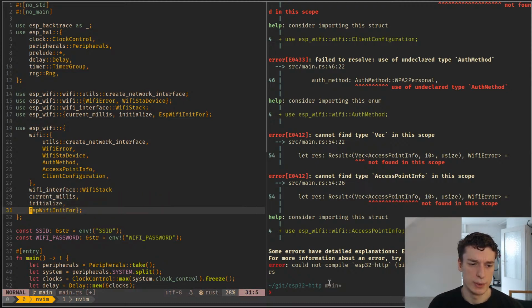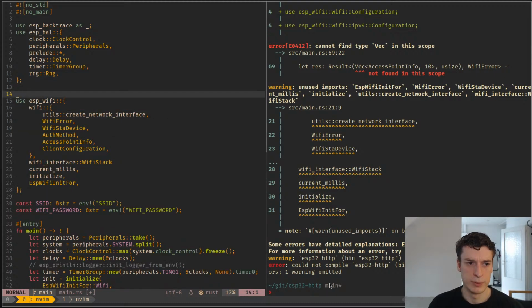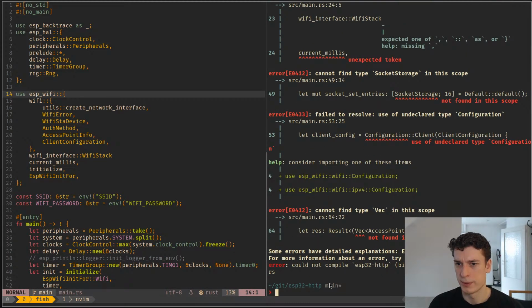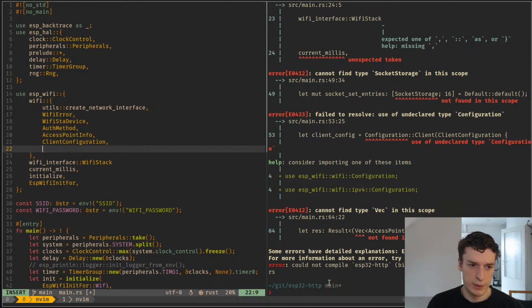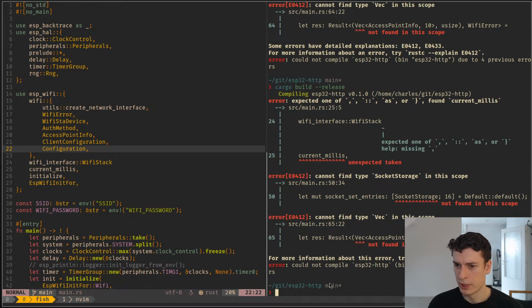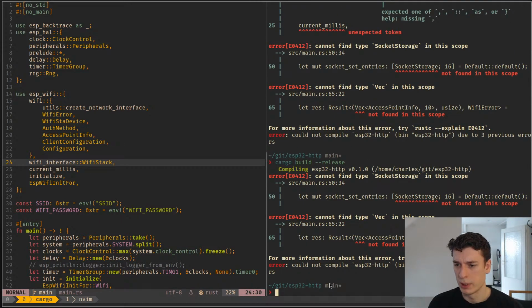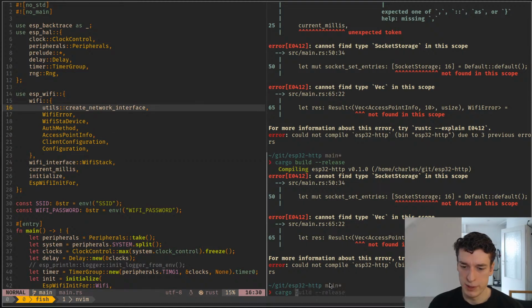And finally, we just want all of those. Does that fix some stuff? So all of those don't need to be there. Okay, so we need just configuration as well. And I'm missing a comma somewhere. Socket storage, and oh, okay, I need heapless as well.